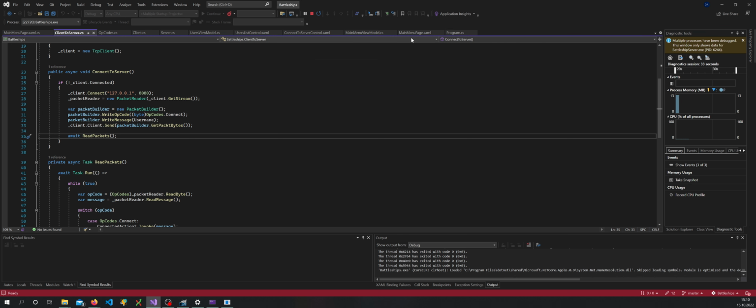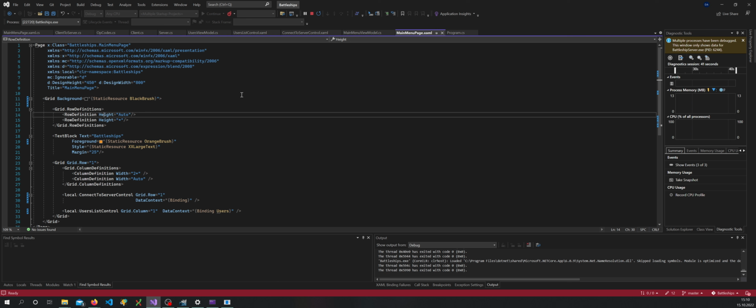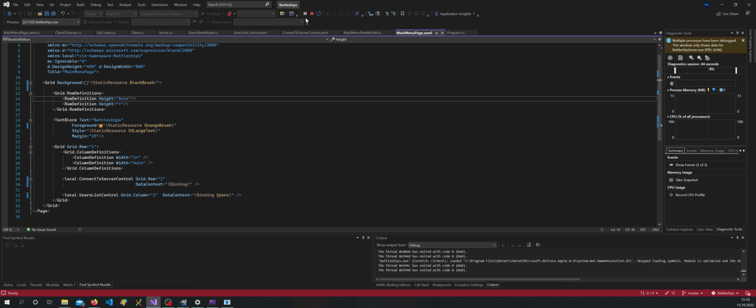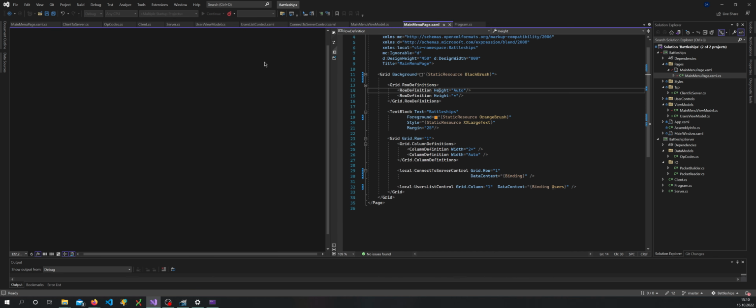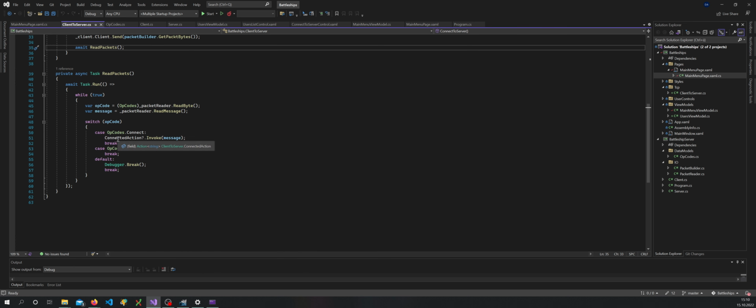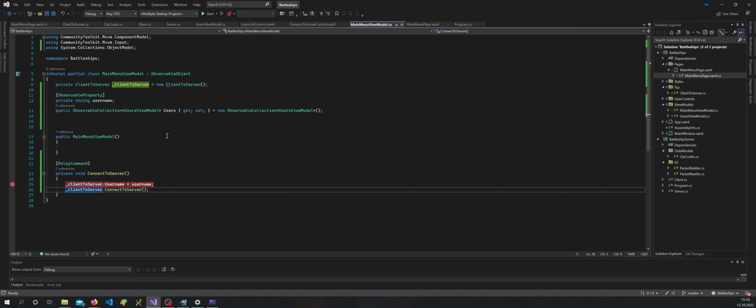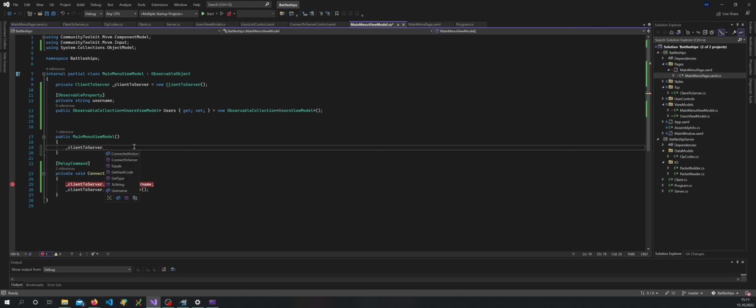I don't know if we hooked this up right. Oh, this is. Oh, users. Yes. Okay, of course, because we're not listening for the connected action. I didn't hook this up to anything. So let's do that. It's going to be client to server, connected action.